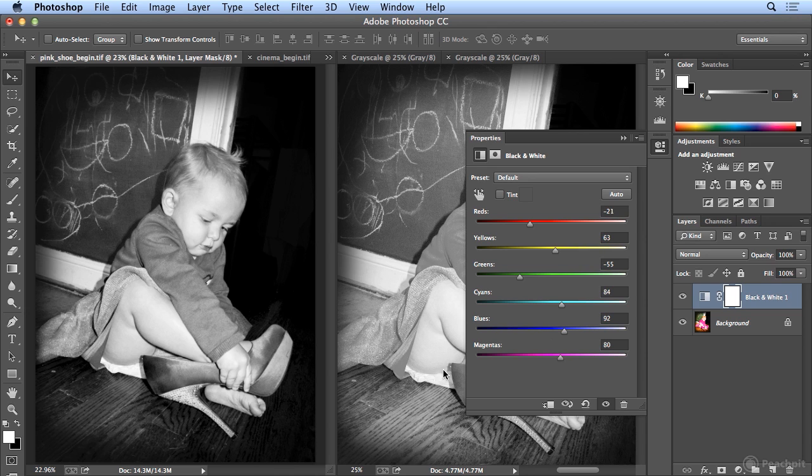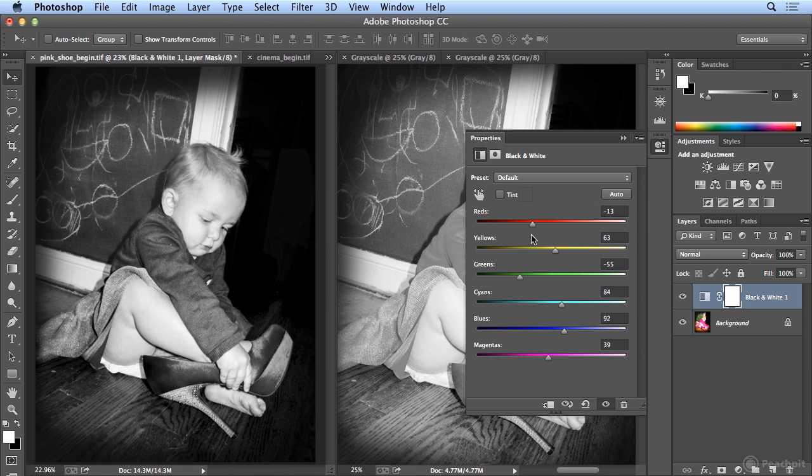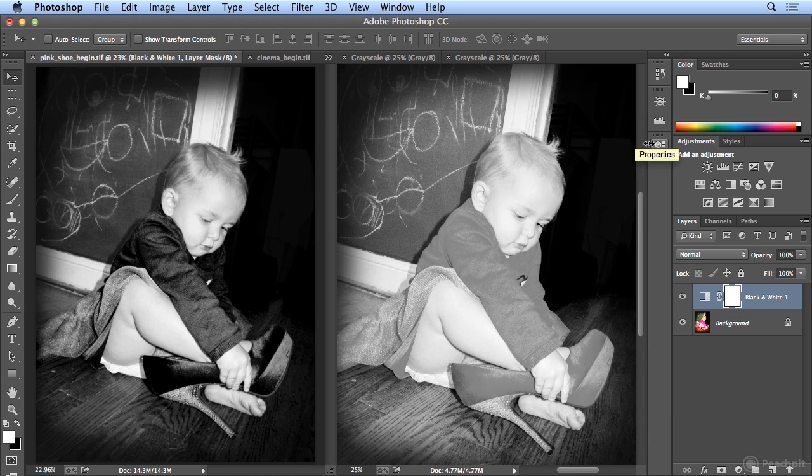To really call attention to the outfit and the shoe, I'm going to move the magentas, which this time, unlike the reds, won't affect her skin tone, the hair, the wood. I'll move magentas to a very dark, almost like she's wearing a black outfit, and these are black satin shoes, and it also calls more attention to the sparkles on the shoes. So now if I collapse, here's a completely different image.